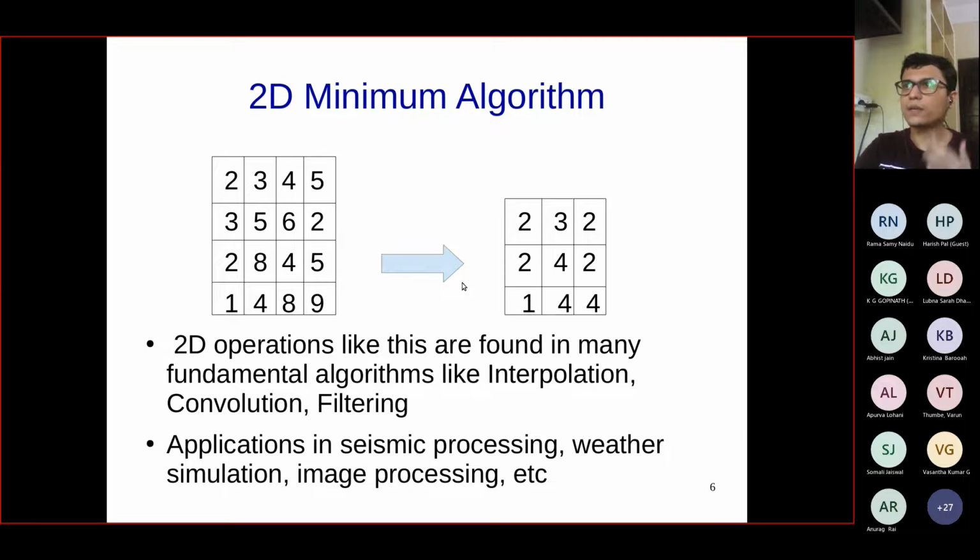So I hope you got what this 2D minimum algorithm is. These 2D operations, like the 2D minimum algorithm, are found in many fundamental algorithms like interpolation, convolution and filtering, and so on. They are also applied in several real world scenarios like seismic processing, weather simulation, and image processing. So this is a good example of how to process a multi-dimensional array either on CPU or GPU. We'll look at the code for both of them.